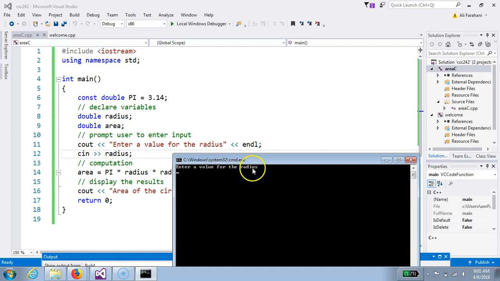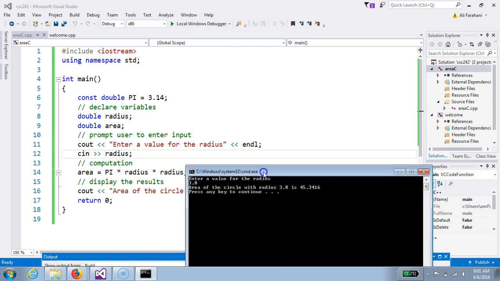Why is the program stopping? This line 12, cin radius, is waiting for you to enter a value for radius. And I can now enter, let's say, 3.8, followed by enter. So that 3.8 is read, placed into radius, and then the rest of the program continues to execute. The area is found, and then the value of the area is written.